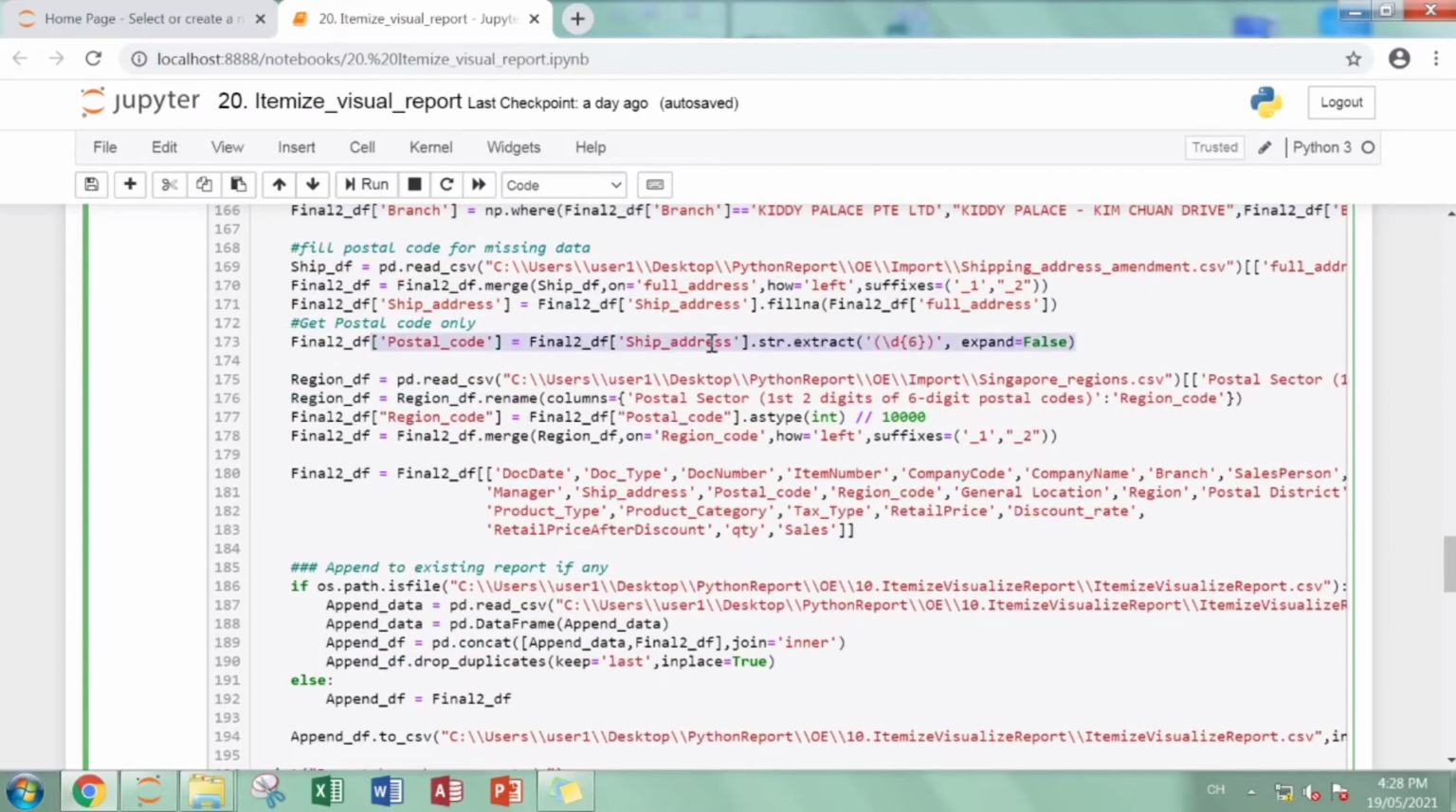Then we check our region's master file to look up the region code, general location and regions for each order, as well as each shipping address in Singapore. The region code is the first 2 digits of the postal code. We do some fancy calculation here, dividing by 10,000 and rounding down the number, so we can get the first 2 digits of the postal code as well as the region code. So this is the last step.